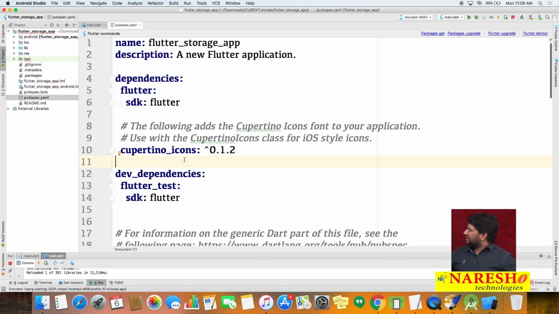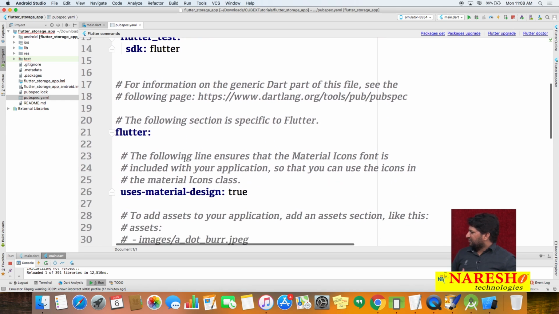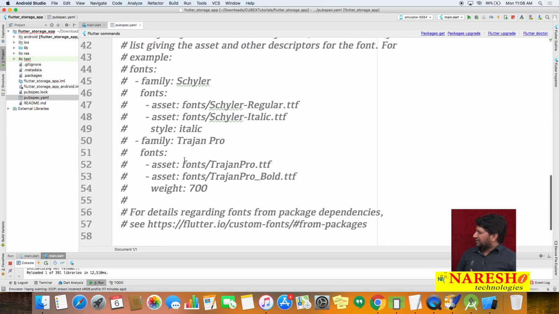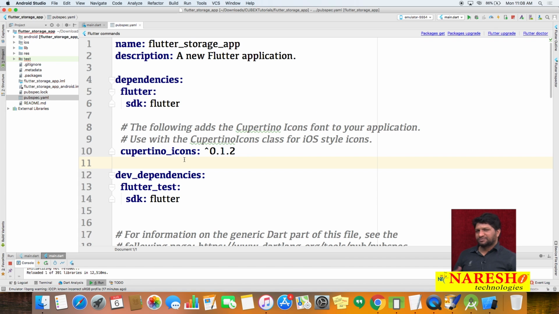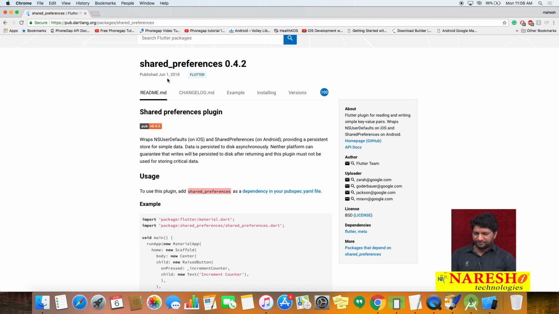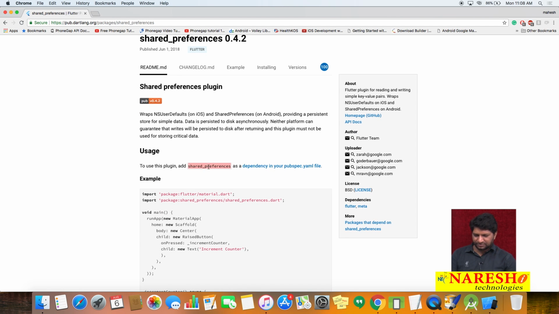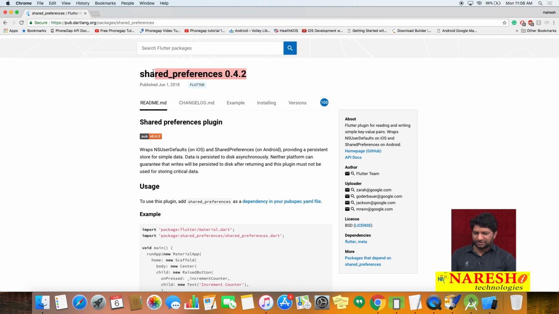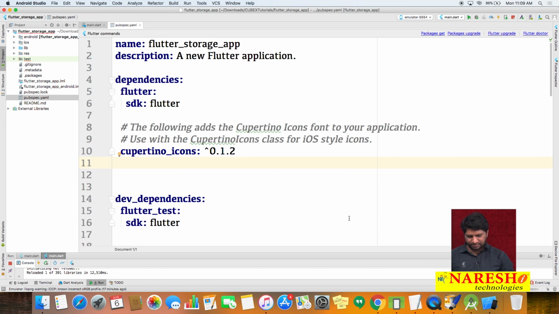Just like this plugin, we have to add one more plugin, the shared preferences plugin. Simply, you can add one more plugin here. You can copy the plugin name, shared preferences. The version of shared preferences is 0.4.2. So you can add this plugin here, by copy and paste.